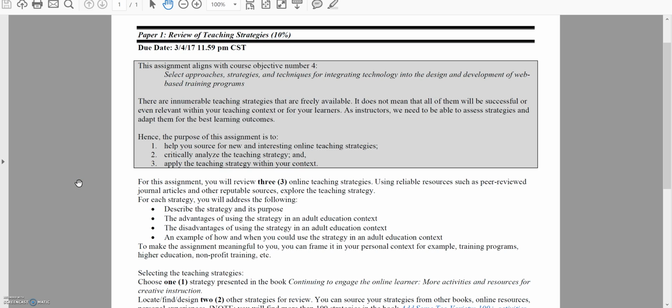This video is an overview of Paper 1, Review of Teaching Strategies. Now, this assignment aligns with course objective number 4, and the objective is to select approaches, strategies, and techniques for integrating technology into the design and development of web-based training programs.